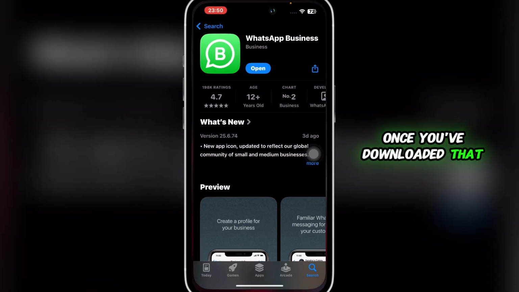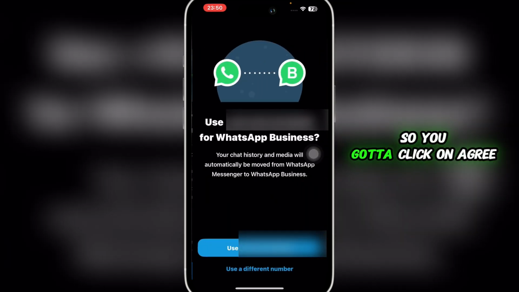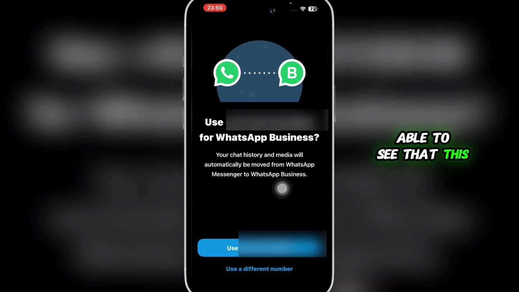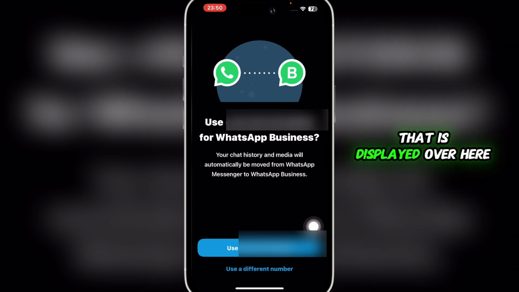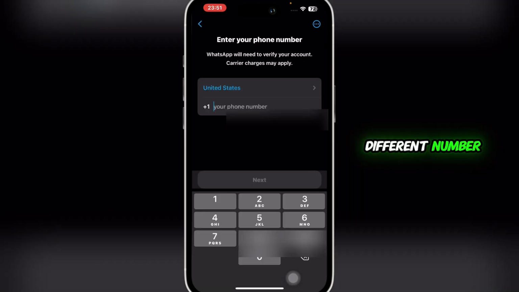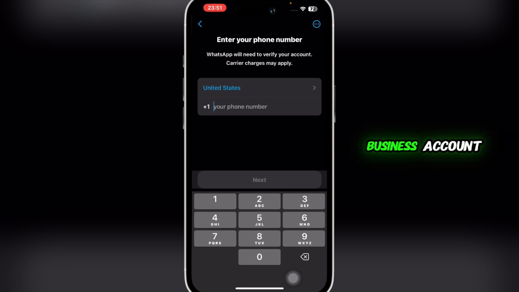So once you've downloaded that, you can simply click on open. And once you do, you'll be redirected to an interface like this. So you're going to click on agree and continue. And over here, you'll see that this is my phone number that is displayed. You can either use the same phone number or a different number. Over here, you're going to type in your phone number and they will send a verification code to your phone, and you're going to verify that. And after that, that's it. You have successfully created a WhatsApp business account.